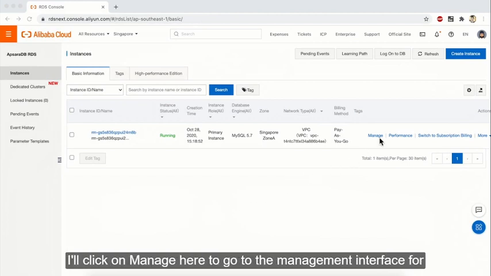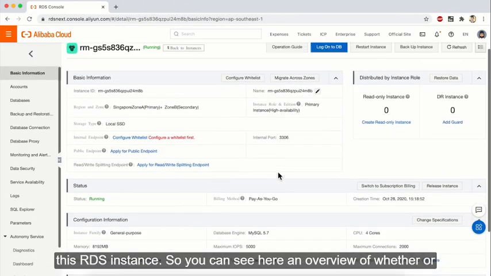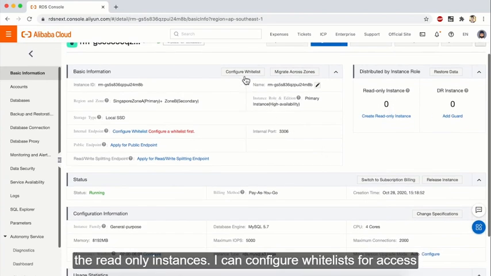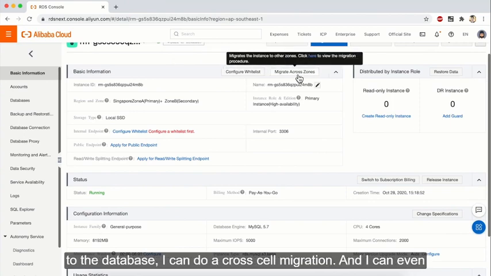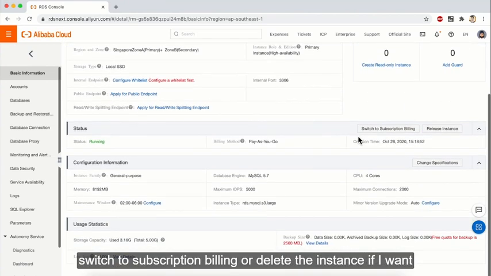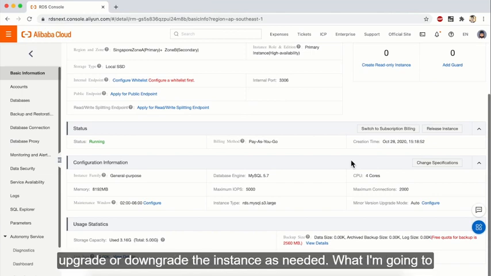So I'll click on Manage here to go to the management interface for this RDS instance. You can see here an overview of whether or not there are any disaster recovery instances configured, any read-only instances. I can configure whitelists for access to the database. I can do a cross-zone migration, and I can even switch to subscription billing or delete the instance if I want to. Down here, if I click Change Specification, I could also upgrade or downgrade the instance as needed.